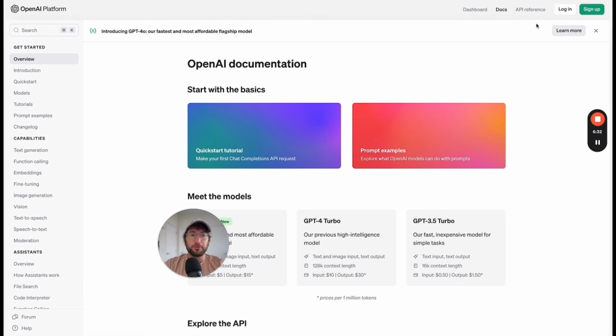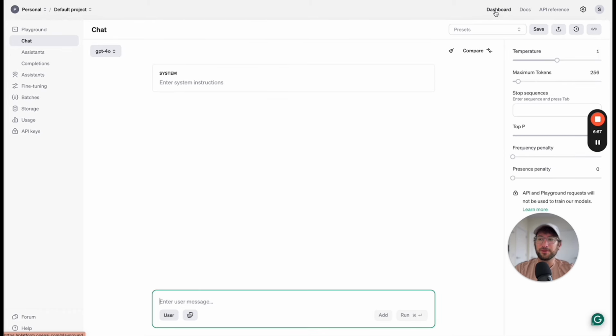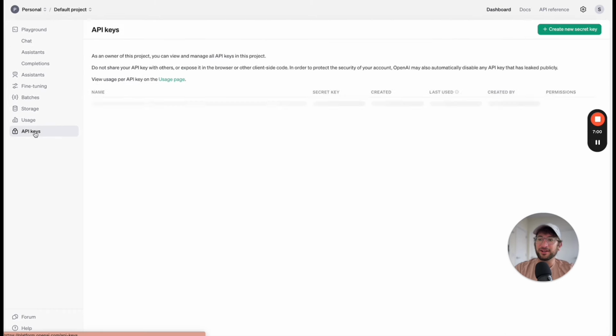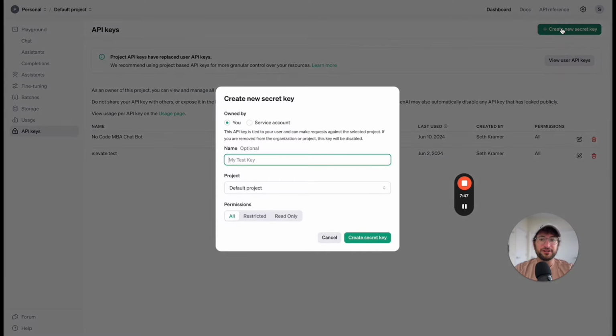platform.openai.com. And then we're going to go ahead and click sign up if you don't have an account, or log into your OpenAI platform. Once you're logged in to your OpenAI platform, go to the top and click on dashboard. And then go to the left side and click on API keys. And then once you're in the API keys section, you can go ahead and create a new secret key. So I'm going to go ahead and do that, create a new secret key. For name, it's optional, but I'm just going to say Make Automation Test. For project, you can just have it in the default project and then have permissions as all. So I'm going to create that secret key.